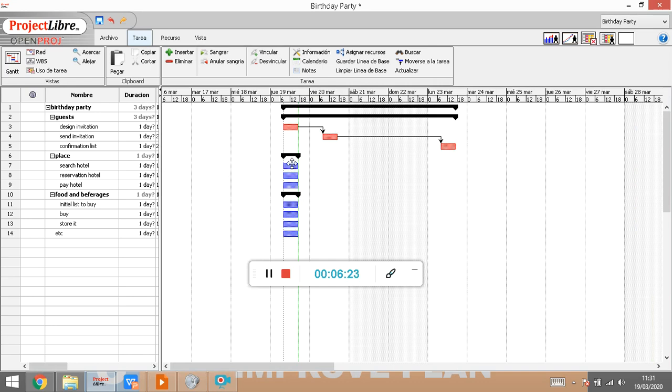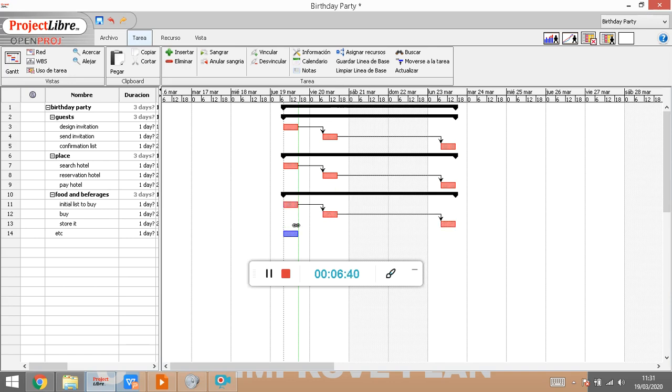Take a look, easy. I first search the hotel and then make the reservation of the hotel, of course. And after the reservation, I can pay it. And same thing with the food and beverages, right? Many tasks in most of my plans are going to be very sequential, just like these ones in here, because it makes sense. Of course, there are things which make sense one after the other. But these predecessors are just related to the tasks inside of a phase.